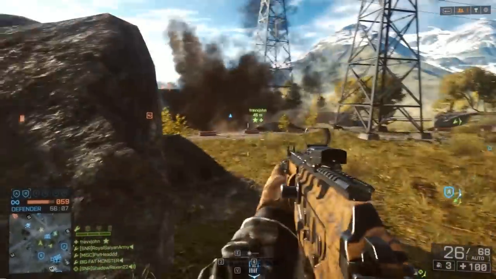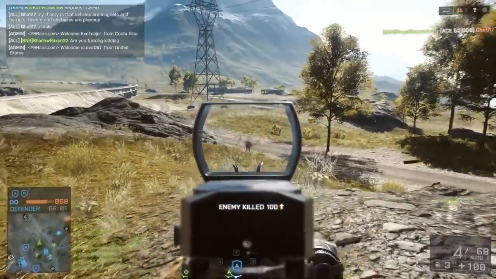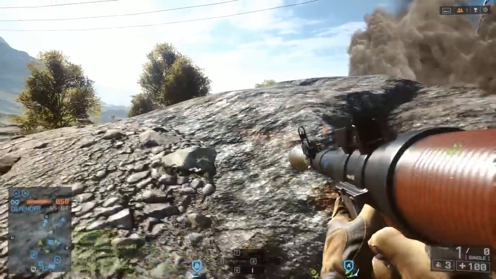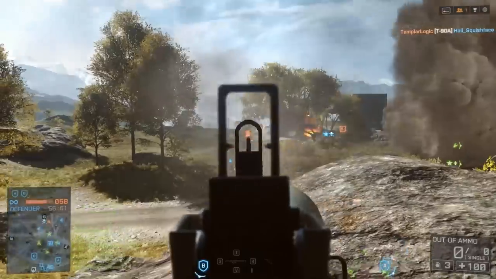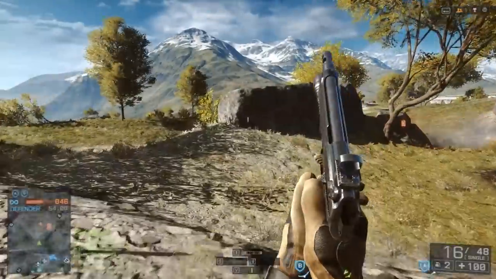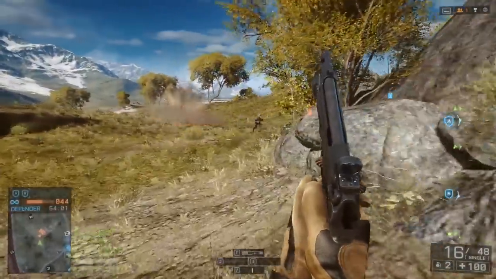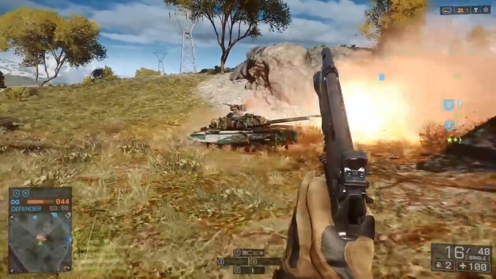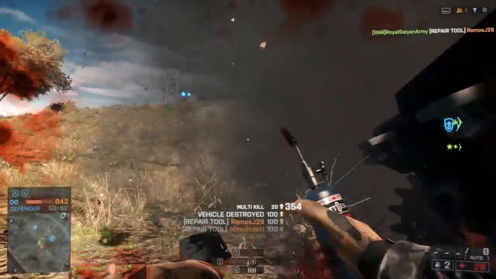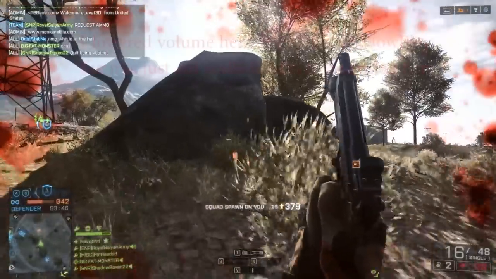Hesh ran all the way over there and knifed him from behind and he countered it. Wow. This doesn't make any sense. Are you kidding me? God, these people are just camping. Yeah, I'm gonna repair to them. I ran all the way over here with no ammo at all. Just a repair tool.